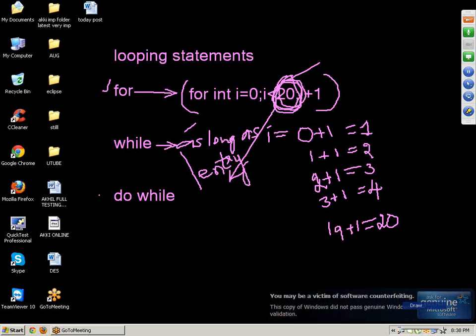Next, do while. Just similar to while. First time, without checking the condition, it will execute. Second time onwards, it will check the condition. This do while loop, we can say exit level condition. So while is entry level condition, and do while is exit level condition.